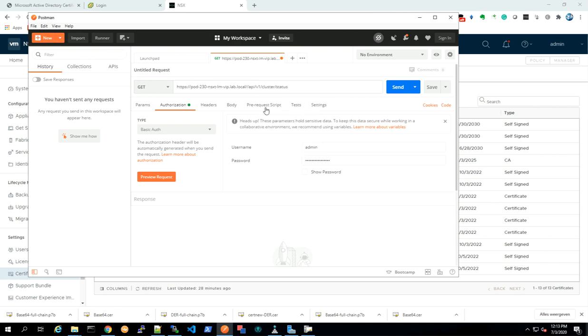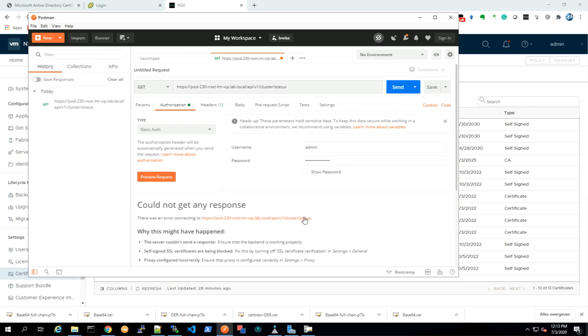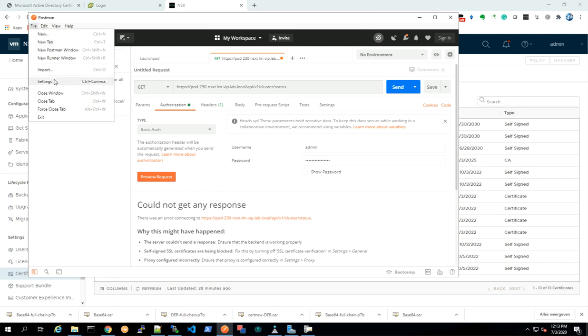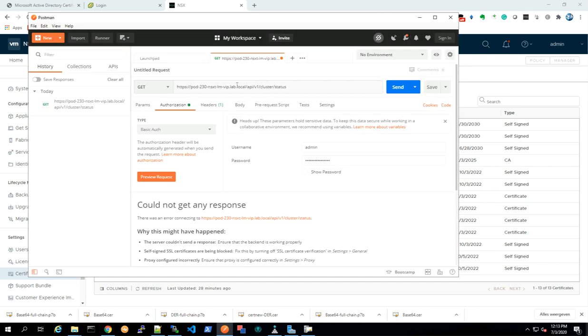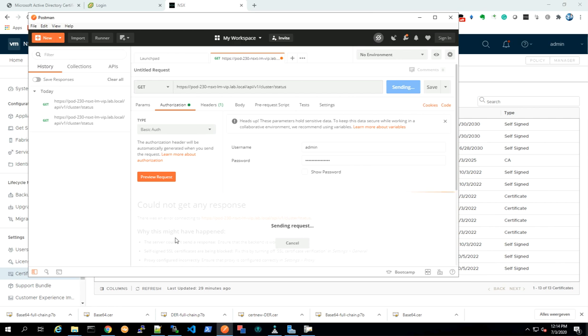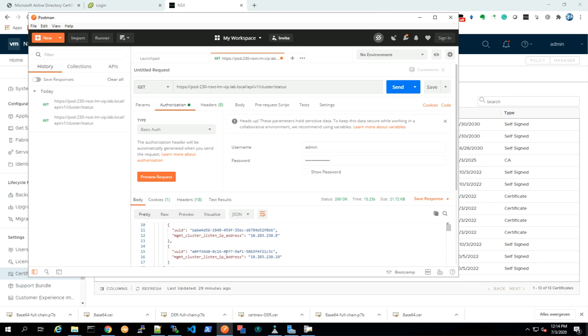Now this is an API call just to quickly check if it's working to the VIP. That's not working, so I need to do a quick setting. I need to change SSL enforcement off here. And now let's do it again. And the status is 200 OK, and we can see that I'm getting an output here. That means that my API calls are working. So, well, at least we can see our cluster is stable.